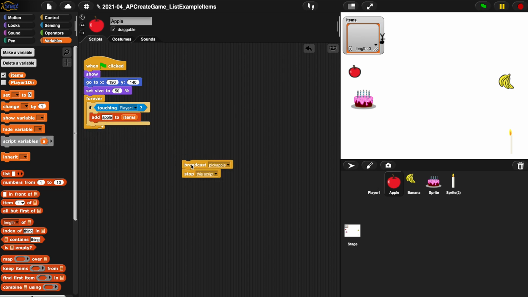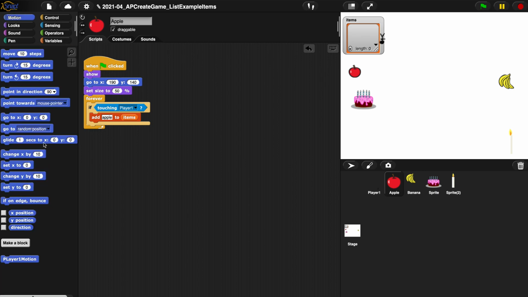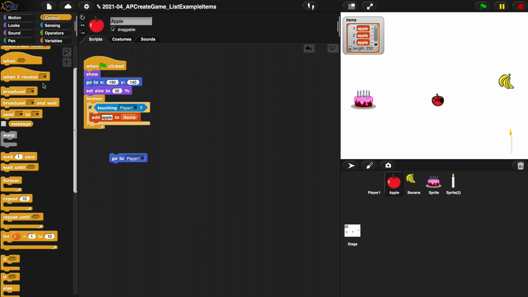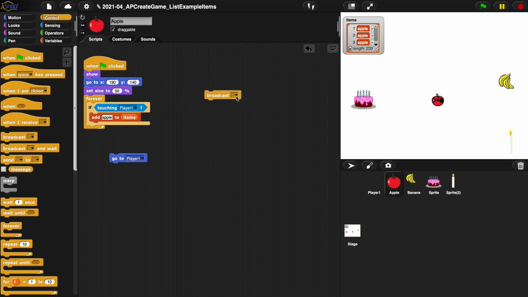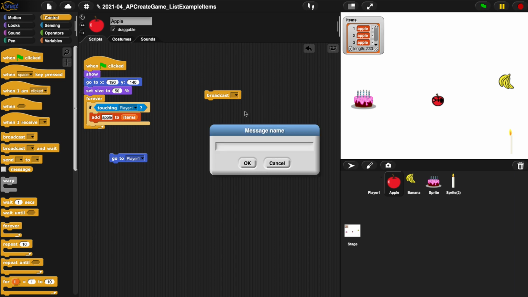Okay. Basically, when we last left off, if you're touching player 1, add apple to the list and go to player 1. And what that does is it allows us to pick up the apple. But it just keeps adding apples to the list. So what we really want to do is instead of going to player 1, we want to start a new event. And so we're going to broadcast a message. So we did broadcast, and let's create a new message called pick apple.